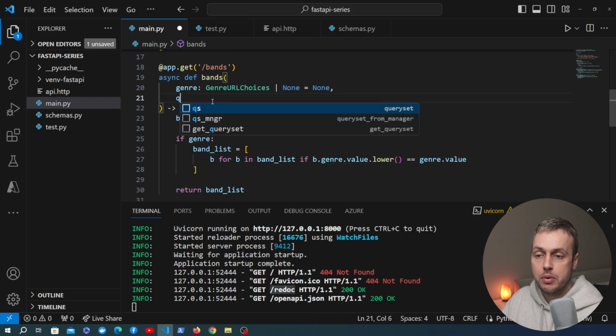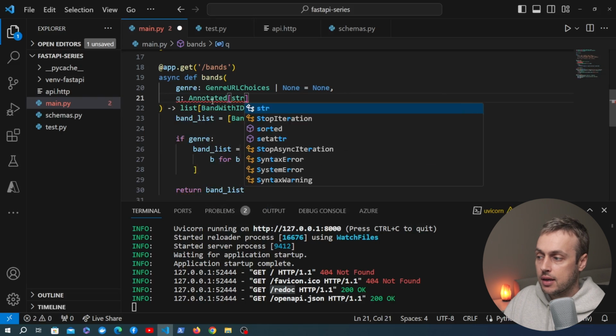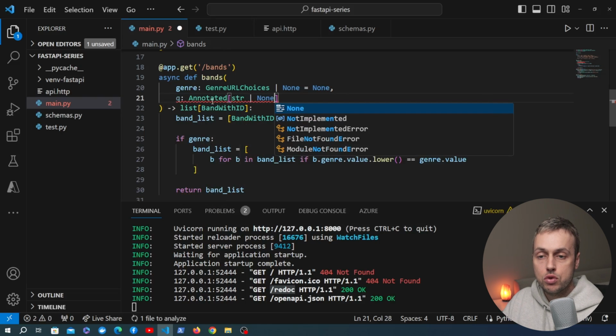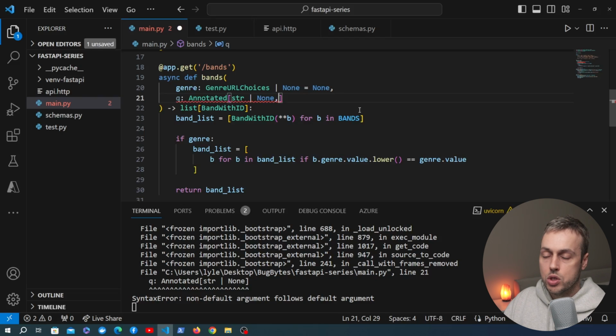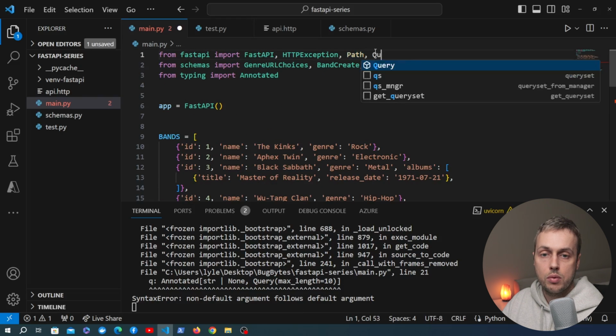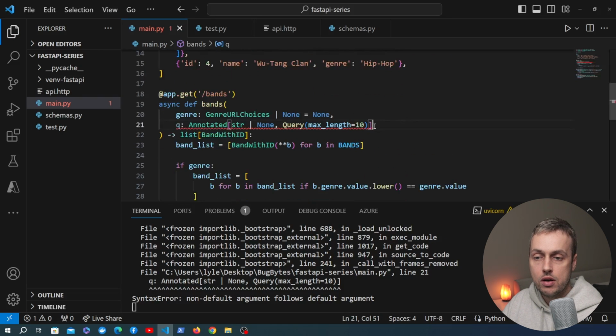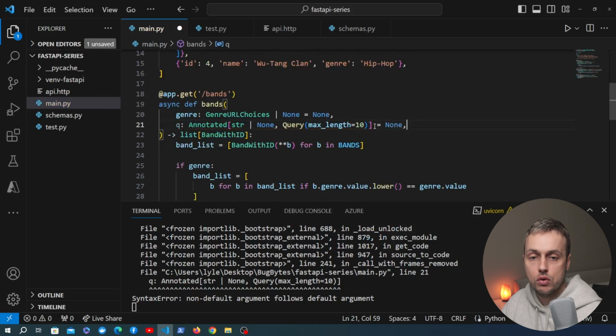We're going to add that parameter q, and that's going to be another annotated type. Now we expect a string here, but it could also be null. So we're passing a union here of string and none. And the second option that we're going to pass to annotated is that query object that we saw earlier on, and we're going to give it a max length of 10. Now I need to import query at the top along with path from FastAPI. And if we scroll down here, we've got an error. What I need to do as well is give it a default value.